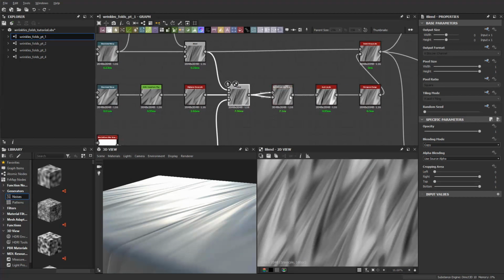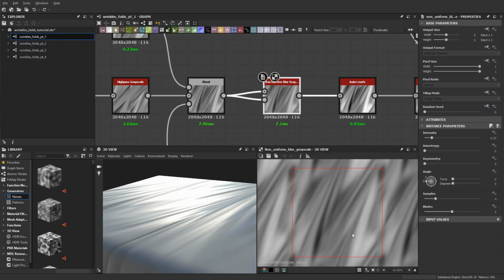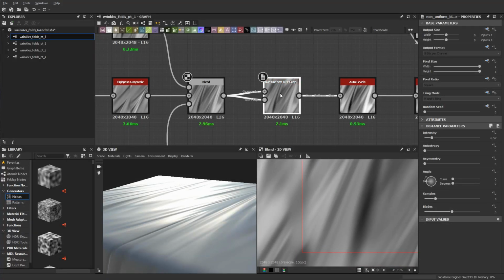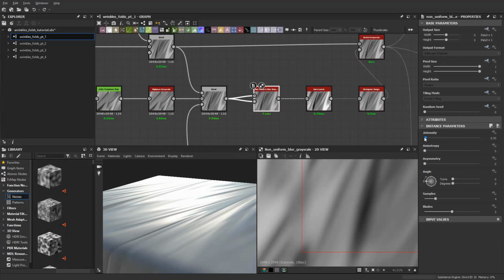So the next part I want to talk about is we've got this non-uniform blur. So if you guys have heard me give any of my recent talks, I love this node. This node, I wish I knew about this node a lot sooner in my use of Substance Designer. And yeah, it's great. So what we're doing here is we're just kind of softening up these wrinkles.